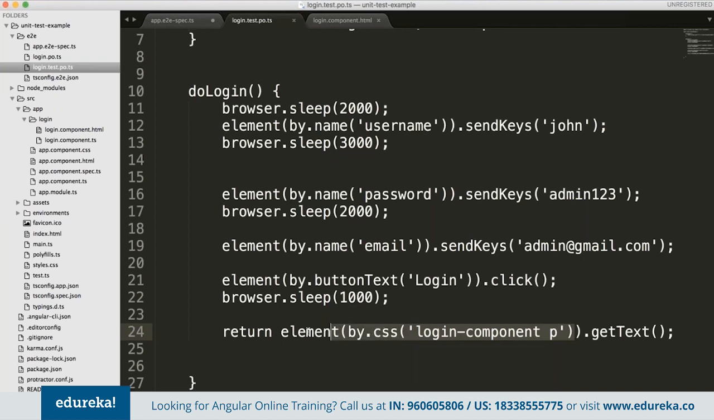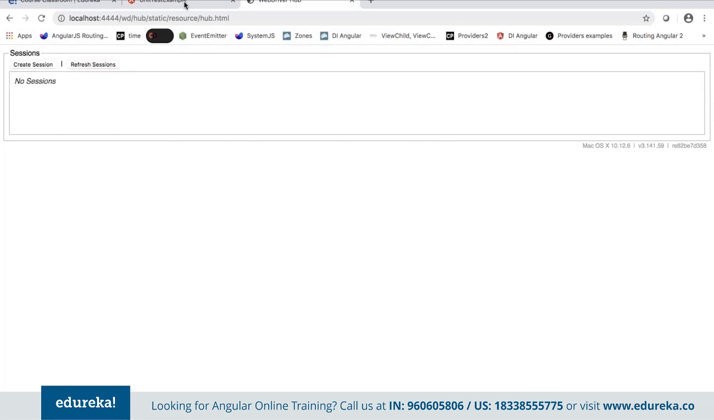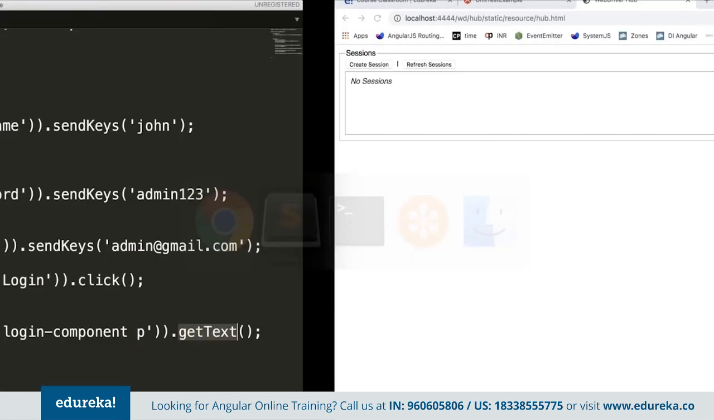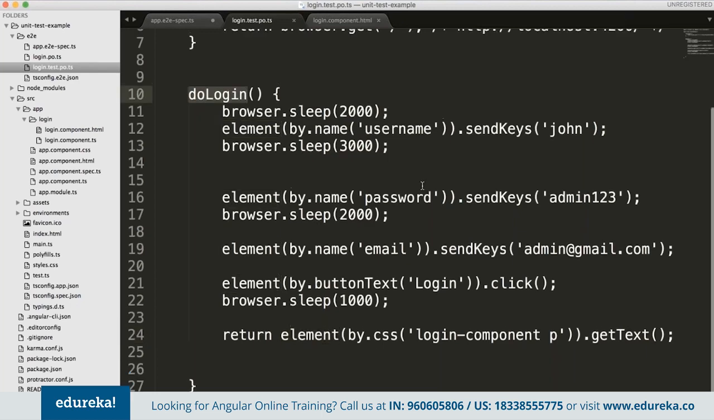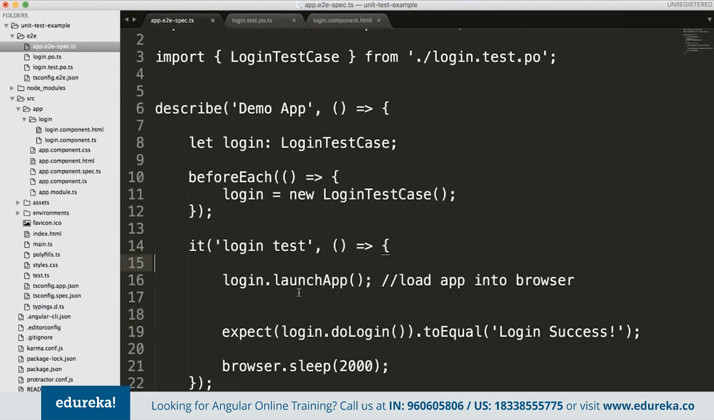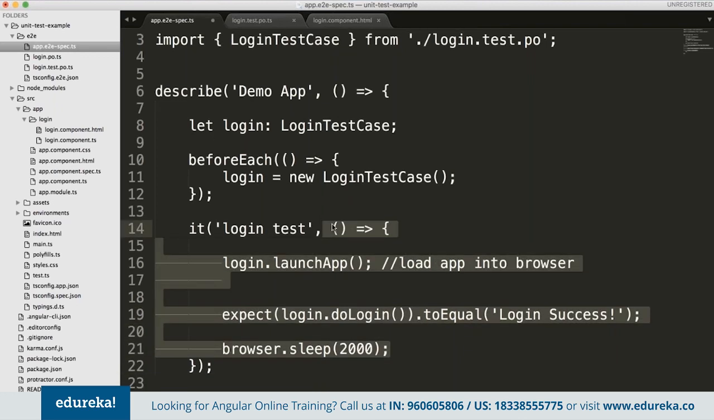And this entire thing I'm converting into element get a text. That means the text entered in the green colored successful login will come here. That is what I am returning. Who is calling this do login? The do login will be called by this guy very first time. So I'm expecting this do login will return a message equal to login successful. Then test case says it successfully executed.